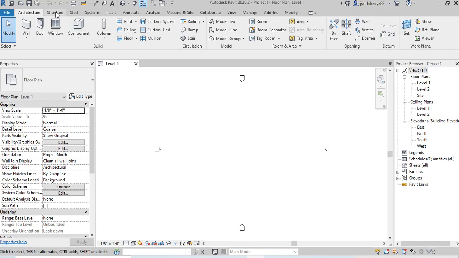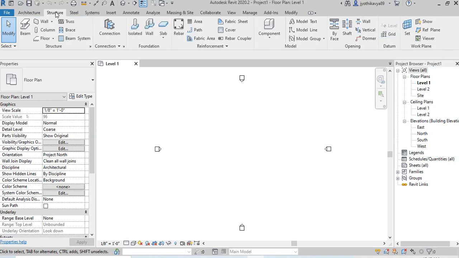Under the structure contextual tab, this tab is used to majorly analyze a structure, right? Creating a structural model. You have options for creating beam, wall, column, floor, truss, brace, beam systems, footings here, isolated wall, creating a slab, a rebar, components, etc. Right.